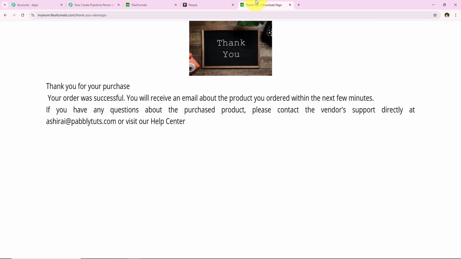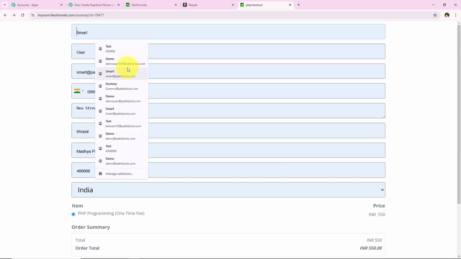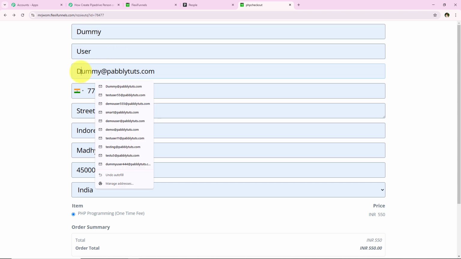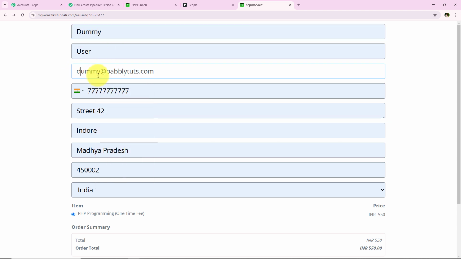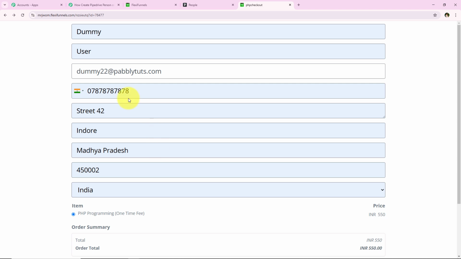So what we have to do is I'm just going to open this page and we're going to do another purchase with the new details in order to capture the response for the same. Alright, so let's say that for the first name I'm just going to keep it as dummy this time, last name as user. For the email I'm going to keep it as dummy22@pabblytunes.com, and let's say that for the phone number I'm just going to keep it as this. We are going to move on forward.